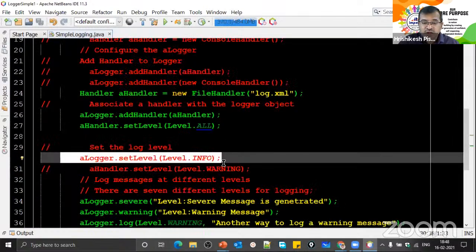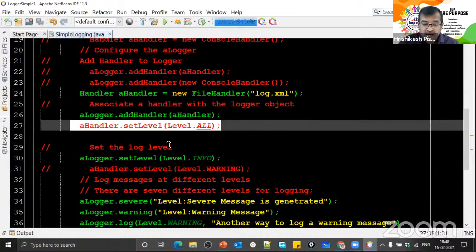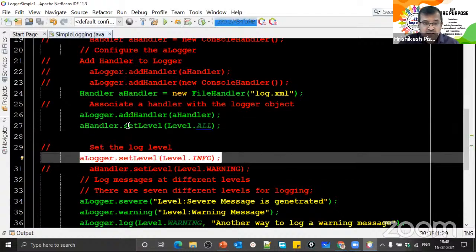So there is no point in having a handler at a higher level than the logger. The logger is at info. That means our message first goes to the logger. Logger sees if it is within its own level, and only then will it forward it to the handler.